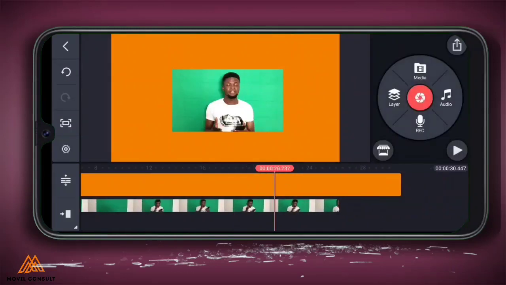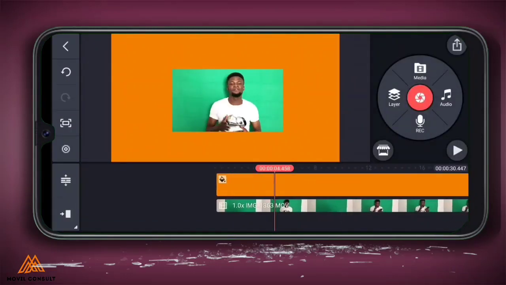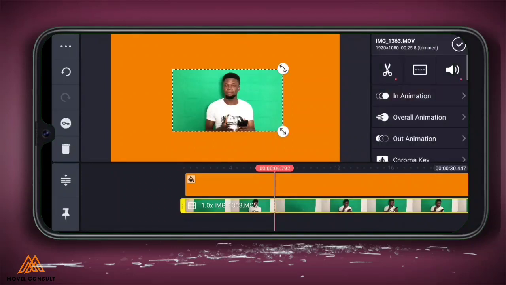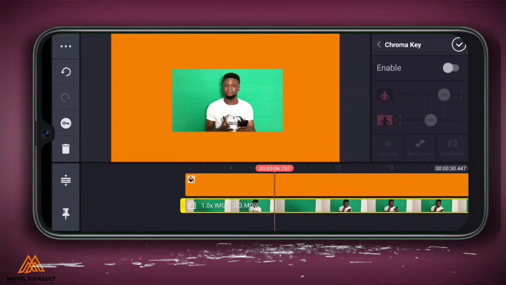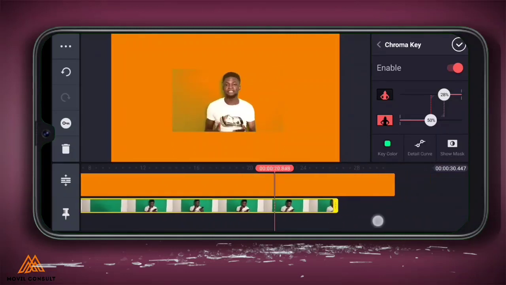All right, so now that I've done this, I'm going to remove the green background. So I'm going to select it and then go to chroma key. So in the chroma key, I've already selected the key color to be green over here, right? So I'm going to tap on enable. So now you can see that there are still some green things around it.